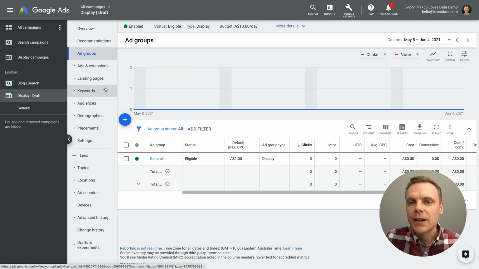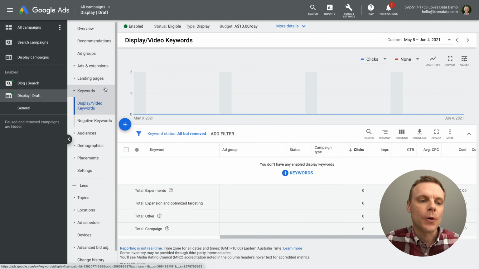But I just want to highlight starting off with keywords. This is the first targeting option we have. Now, keywords are a little bit different when it comes to a display campaign because display is about people browsing content. It's not about people actively searching. So these keywords, really think of them as the sort of general topics that you might find on particular websites.